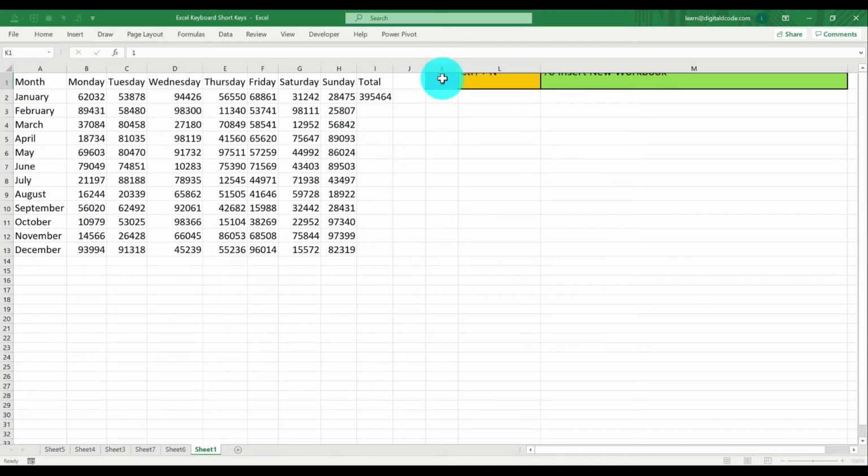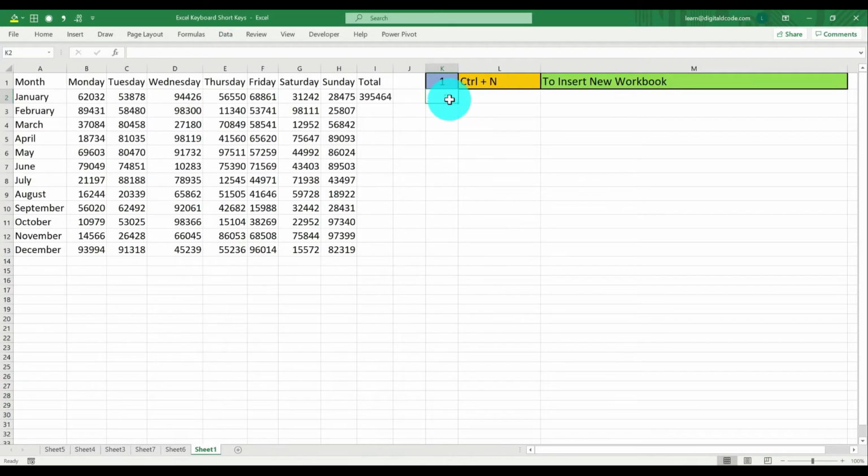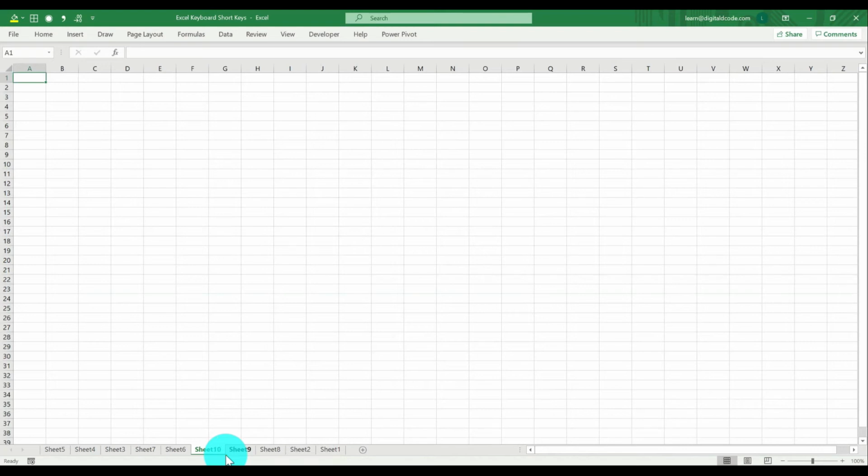So the first shortcut, to insert a new workbook in Excel, press Ctrl N. So here I have Excel keyboard shortcut keys. This is one workbook. If I press Ctrl N, I'll get one more new workbook. Second shortcut, to insert a new sheet in Excel, press Shift F11. So here I have 6 sheets. If I press Shift F11, I'll get some more sheets.